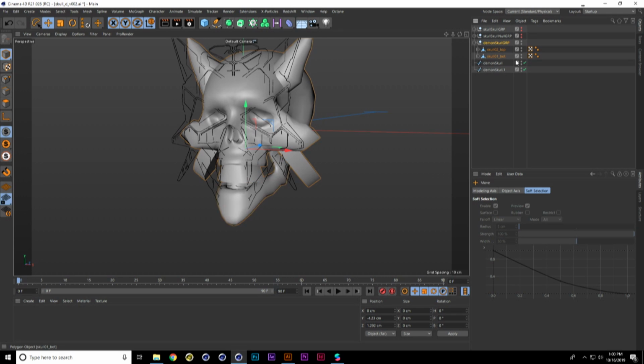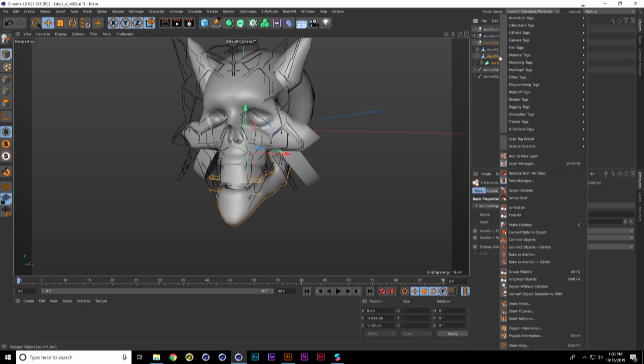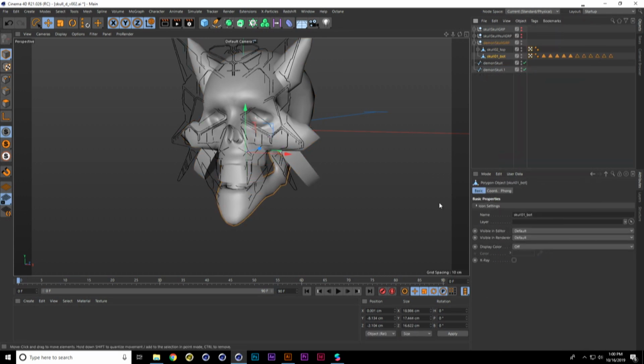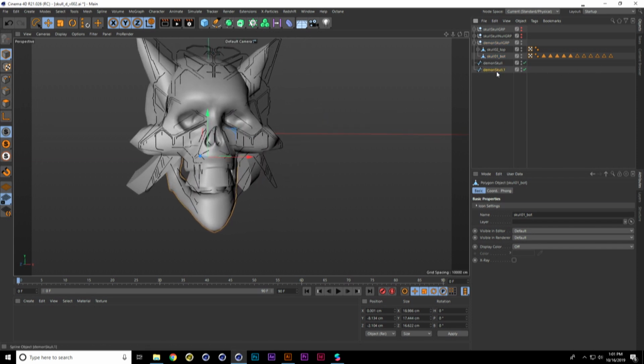That is a great question. I'm going to undo a whole lot. Let's try. There we go. All right. Connect objects and delete. Now we have the skull bottom pieces. Let's try it again.